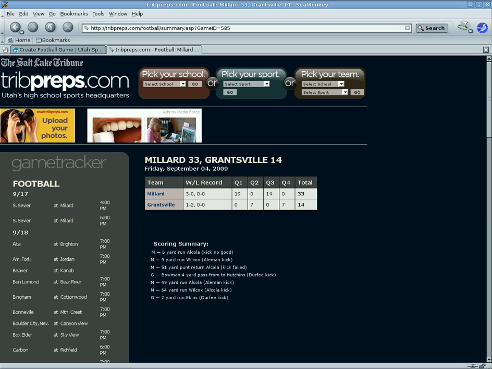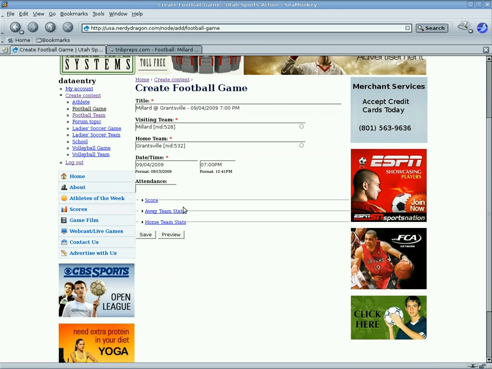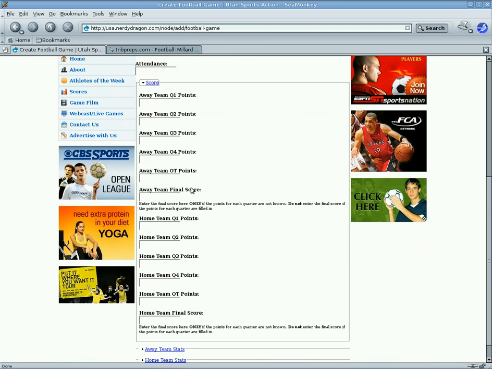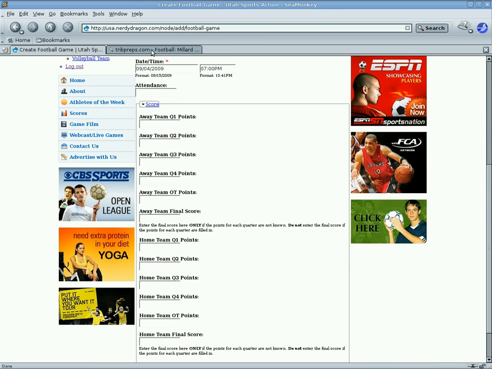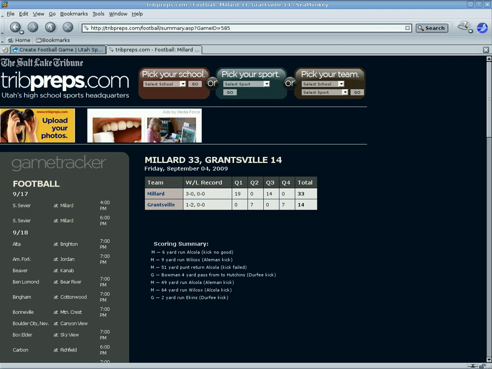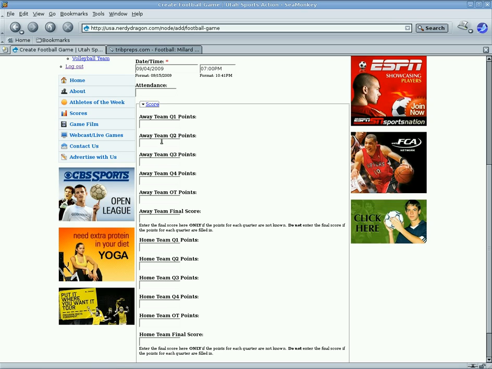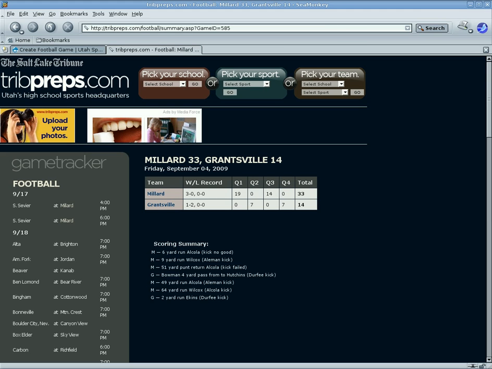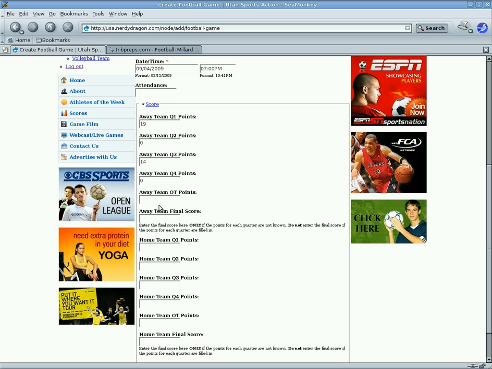So here we have the number of points scored during each quarter for each team. We'll want to go ahead and just take that data and put it over into the score section for this game. So we have the away team points first. They scored 19, 0, 14, 0. So we'll just enter that here, 19, 0, 14, 0. This game, according to this record here, did not go into overtime, so we'll leave that blank.